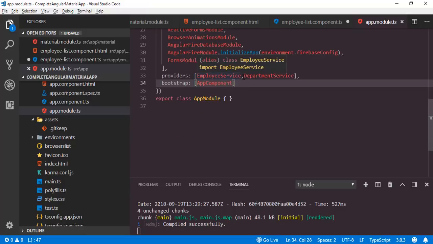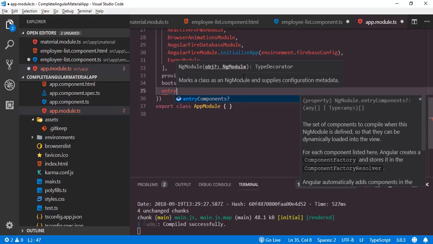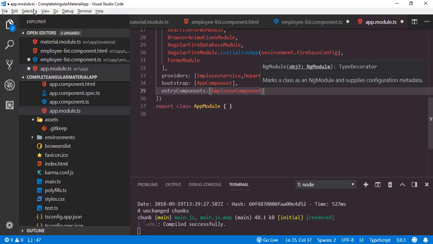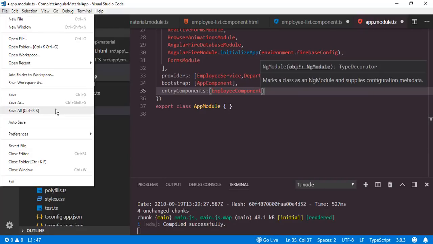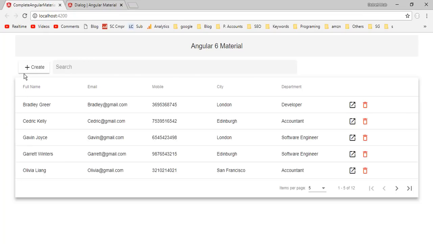Inside that we need to add one extra array here, entry components. We will initialize that with an array containing employee component. Now let me save all of these modifications here. Then back to the application. Now click on this create button here.